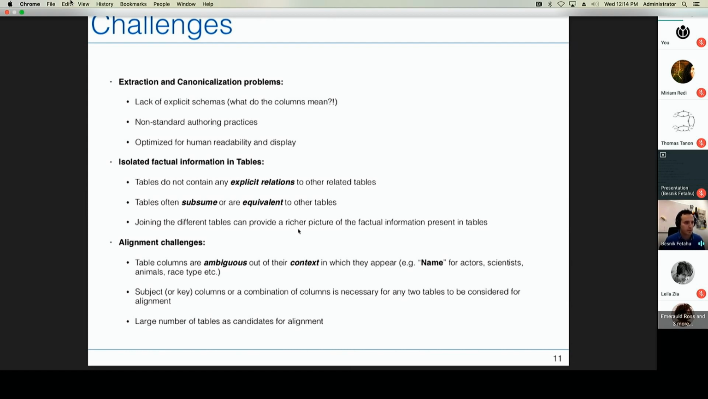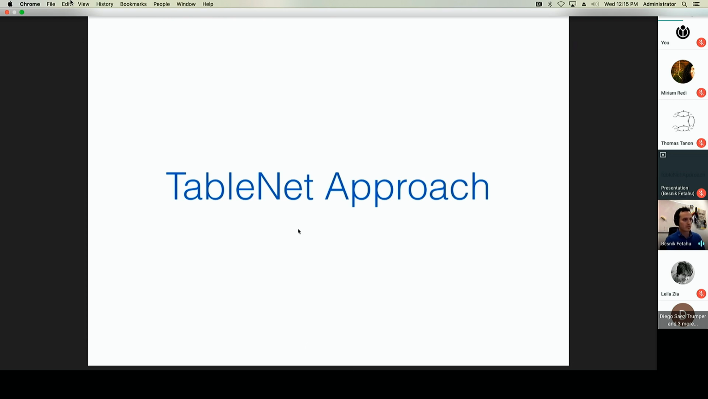For example, if I remove, in the previous example, the athletes' names, then those numbers about the race time and so on are meaningless, right? So now if I want to align these tables, then I need to take all this information into account. So that's what we propose.